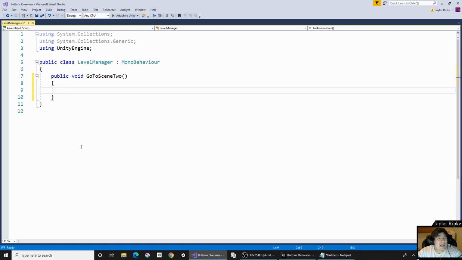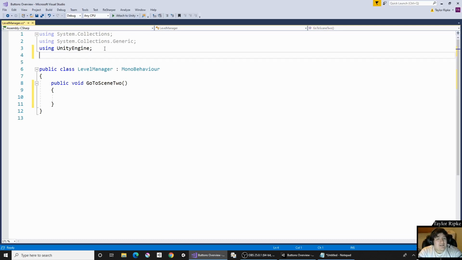Alright, so to be able to transition to the next scene, we have to use the Unity Engine scene management. So we're going to say using UnityEngine.SceneManagement. Now, we cover a little bit more about what these are. A really good way to think of them is they're kind of like libraries. Like if you were to go to a library and check out a book, well, we're essentially doing the same thing. I'm saying, hey, I need from the scene management in the Unity engine, I'm going to be referencing a specific class in there, which is going to be the scene manager.